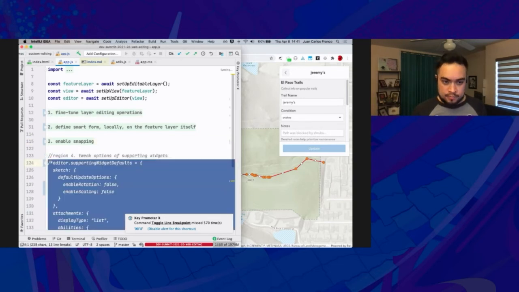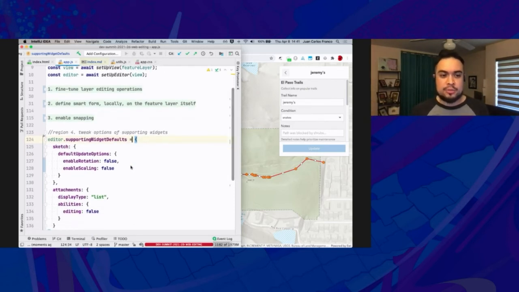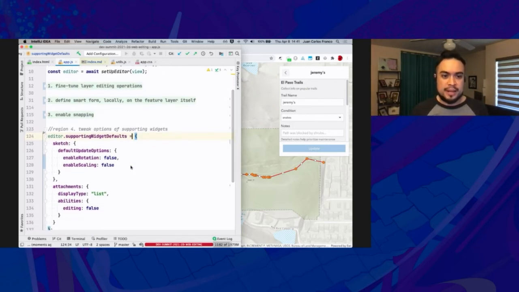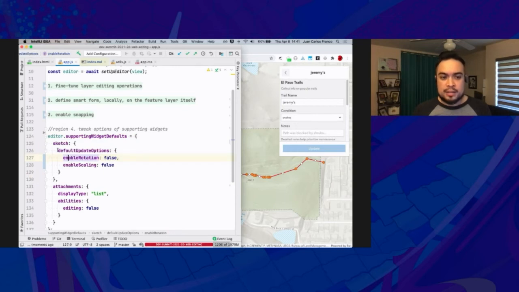As I mentioned before, the editor has some widgets powering it, right? It's using a collection of supporting widgets. And there's this object on the editor that allows you to tweak the defaults that get passed to initialize each one of these. And in this case, what I'll do is I can override the options that the sketch tool uses. So I can disable rotating and scaling entirely.